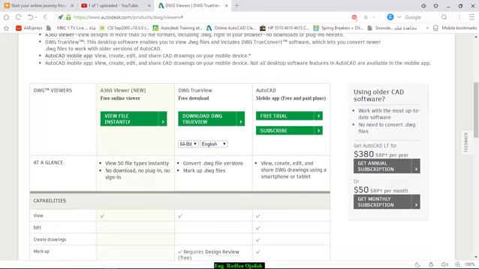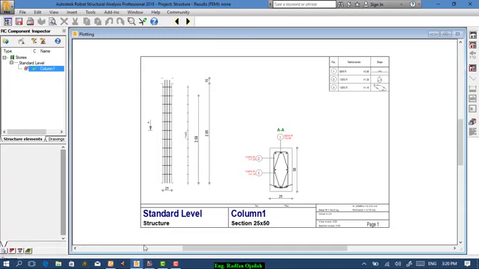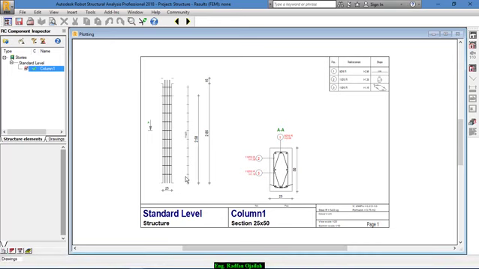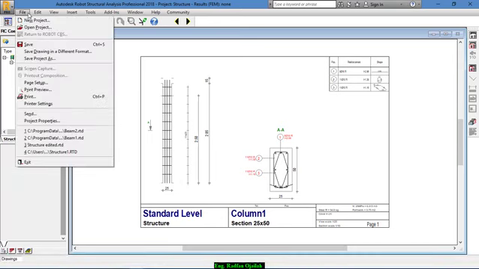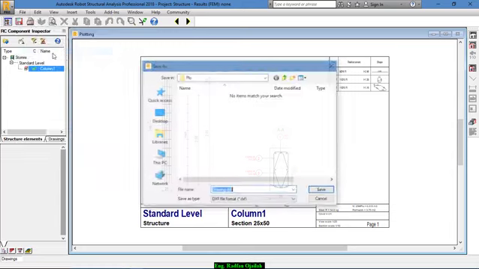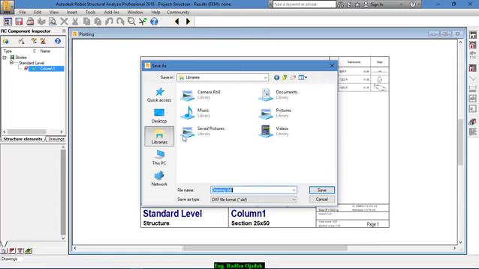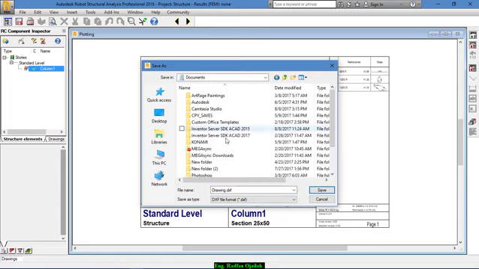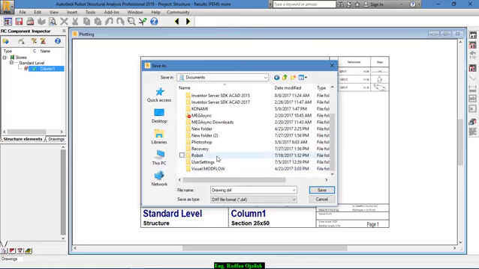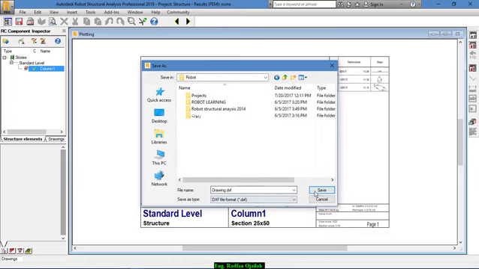After restarting your laptop, start Autodesk Robot and go again to File, and you're gonna see this new option, save drawing in a different format. Save it, for example, anywhere, for example here, and save it.